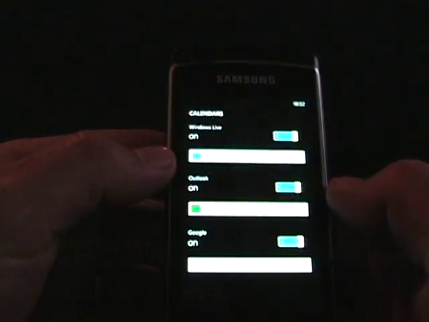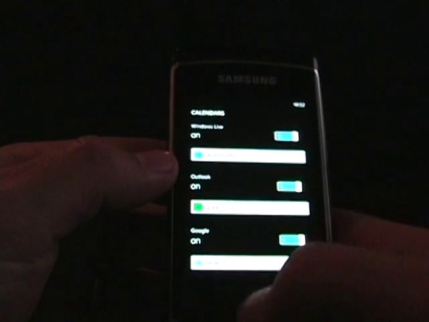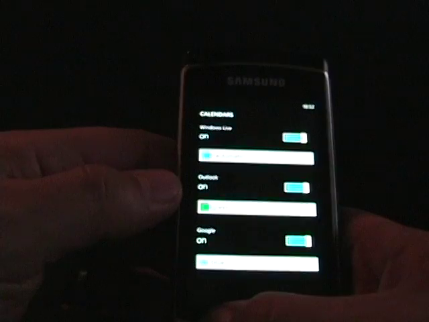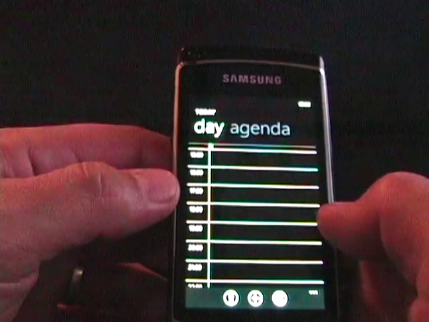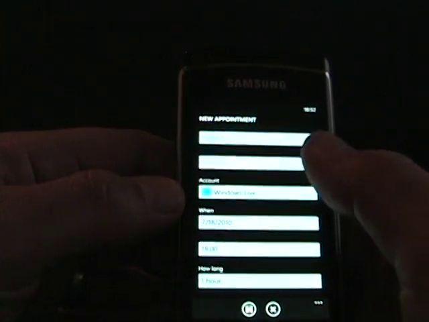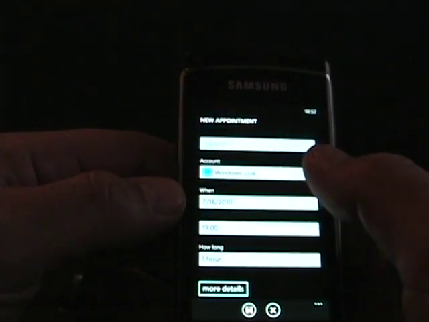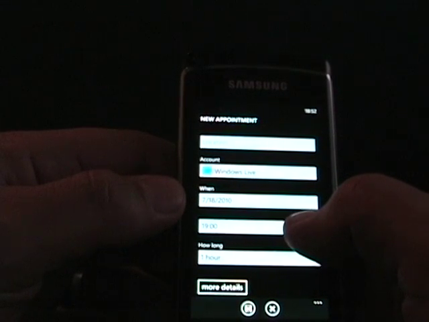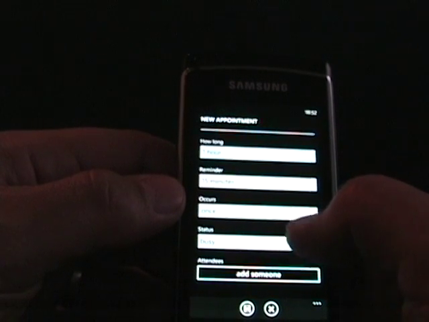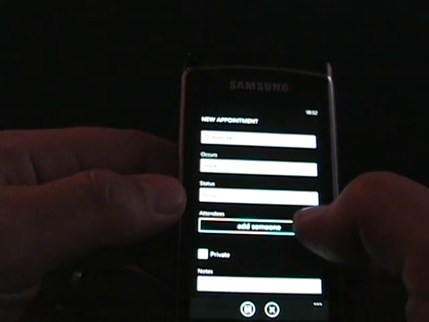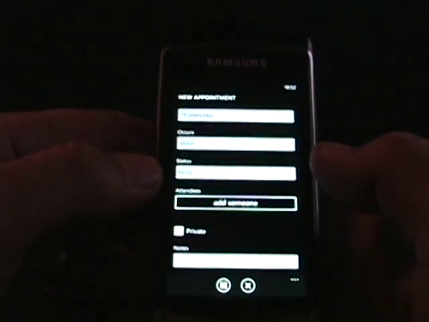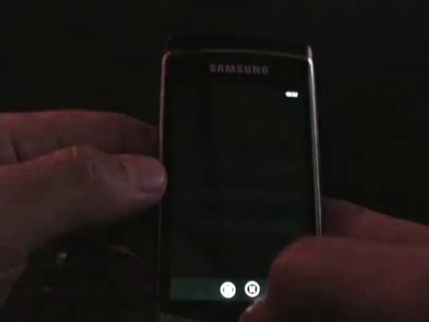So right now I've got a Windows Live, Outlook, and a Google Calendar syncing up. And the nice thing people would like to know is, I'll show those settings a little bit, but Google Calendar is supported with Windows Phone 7. So if we tap on plus, we can add subject, location, what account we're using, when, as far as the date and time, how long. If we tap more details, we can add a reminder, a recurrence, a status. We can add attendees. We can designate privacy settings, which is huge for me personally. And then we also have notes that we can add to that particular appointment.